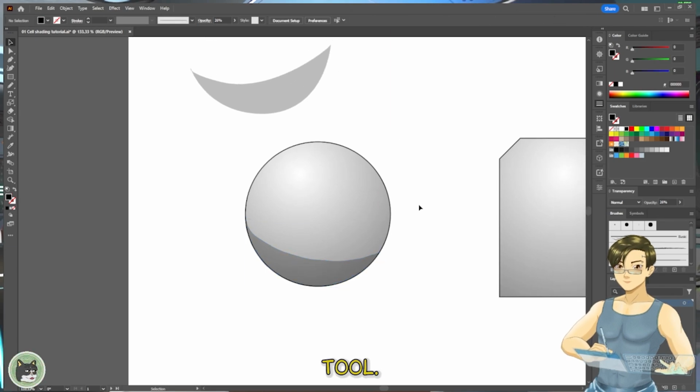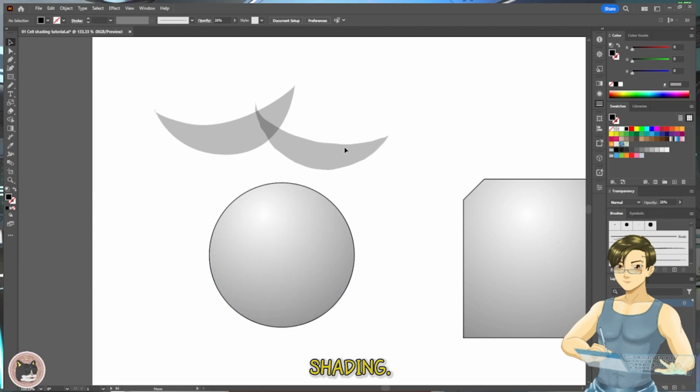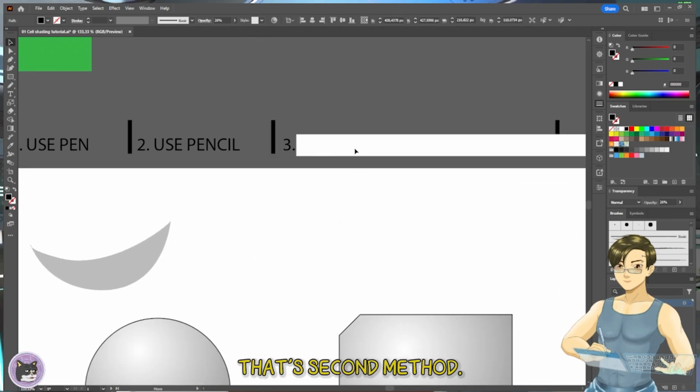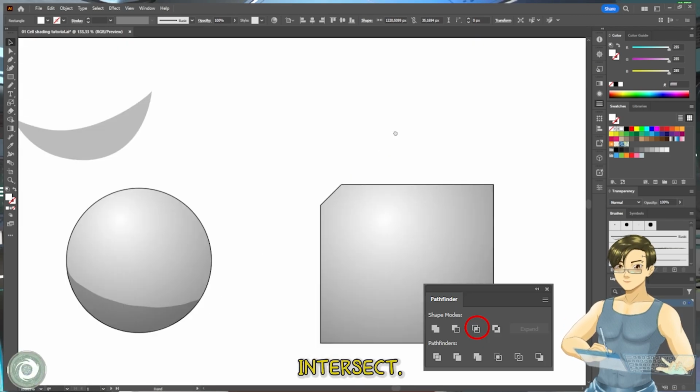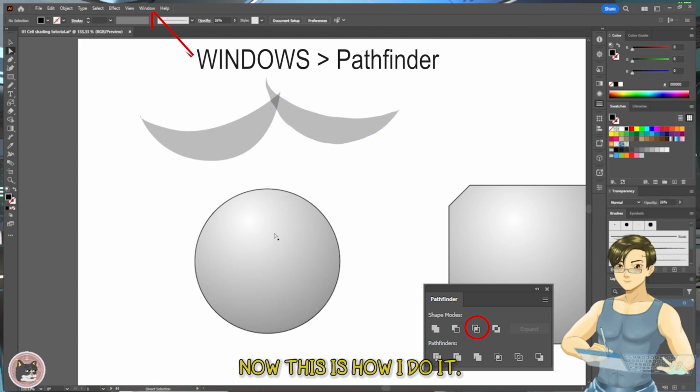Eyedropper tool, shading. That's the second method. Third method, use pen, pencil, intersect. So this is how I do it most of the time.